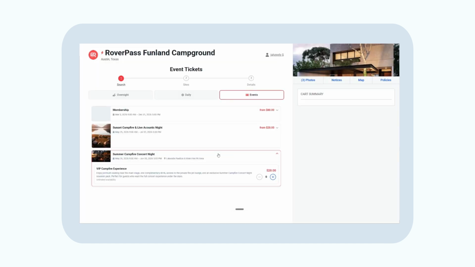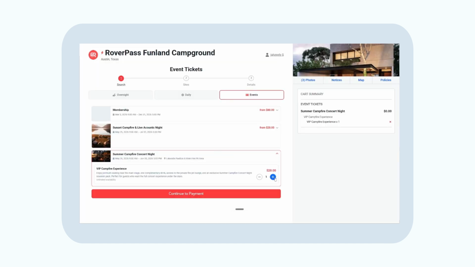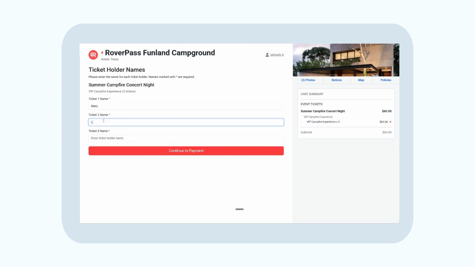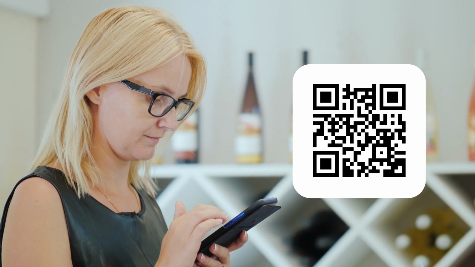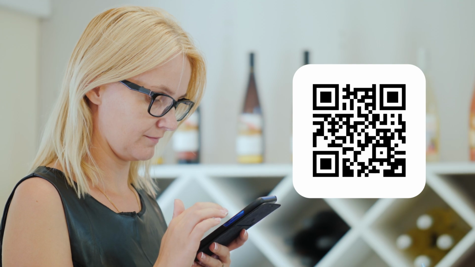Once your event is ready, customers can purchase tickets through online checkout. During checkout, they can select their ticket type and enter the required ticket holder information. After purchase, the customer receives a ticket confirmation with a QR code. This QR code can be used for event entry and check-in.